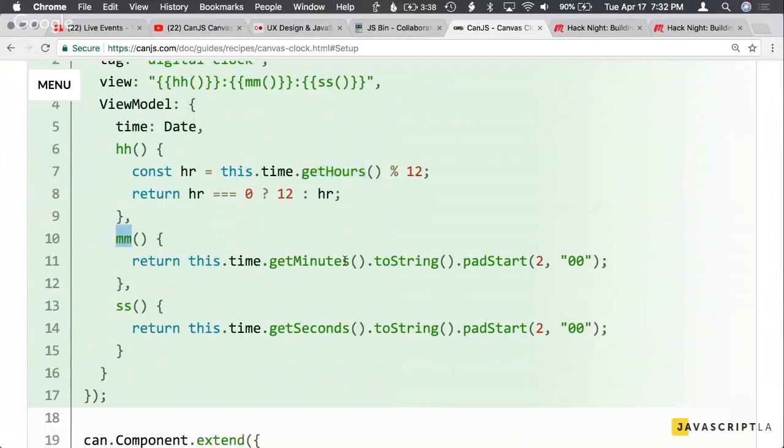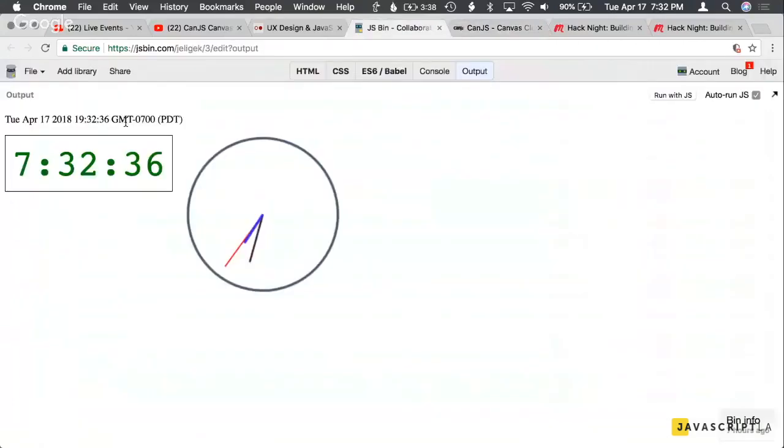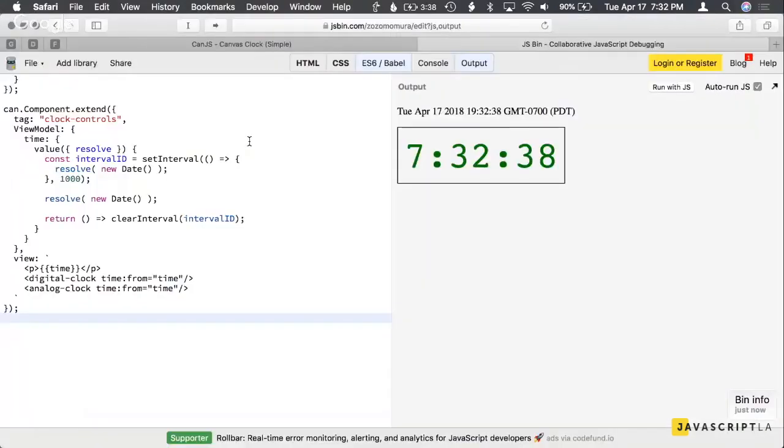The minutes, we're going to get the minutes, convert it to a string, and then pad it out. We could have done the same thing with the hours. Maybe we should have. Go either way on that. So get the minutes, turn it into a string, and then pad it out with zeros, and then same thing with the seconds. So this time let's go back to clock controls. So remember that every second this interval is firing, and it's going to create a new date which has the current time. That's always going to be passed into digital clock.